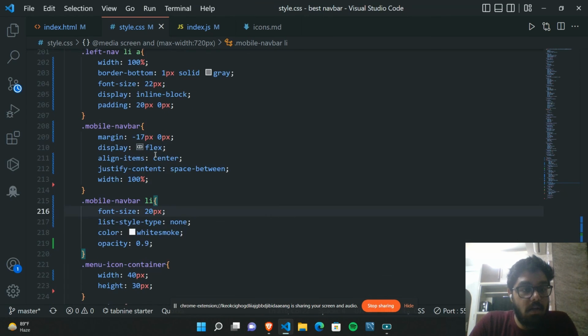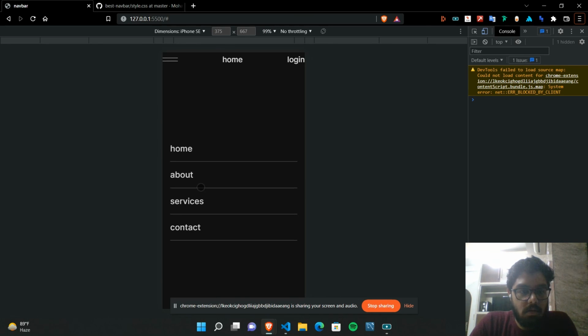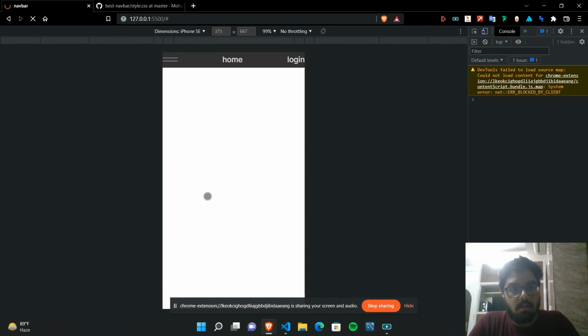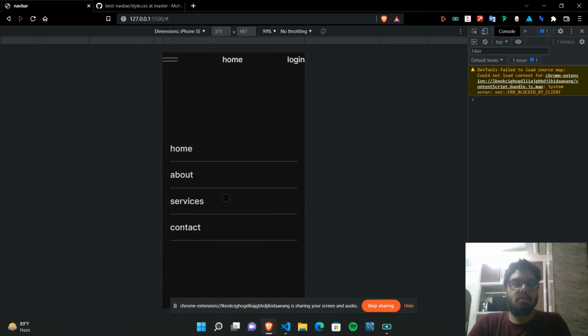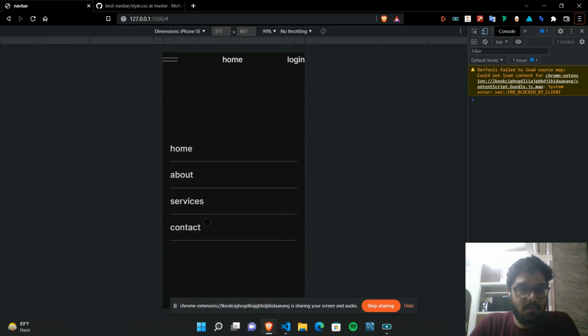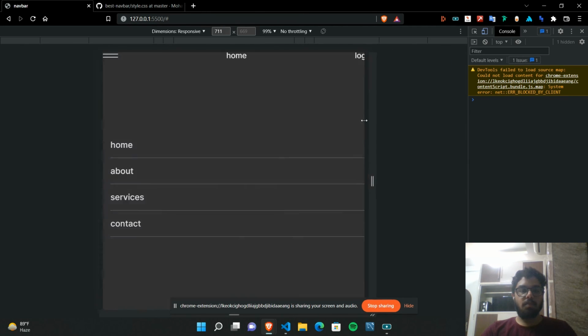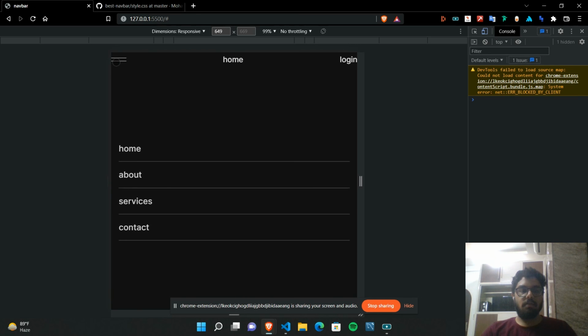Now, if we want to add the right nav also, let's see what happens. It's not showing actually because we have written overflow hidden for the right. Yeah, it's not going to show. So we are done with this. See, now it's totally responsive and working great.